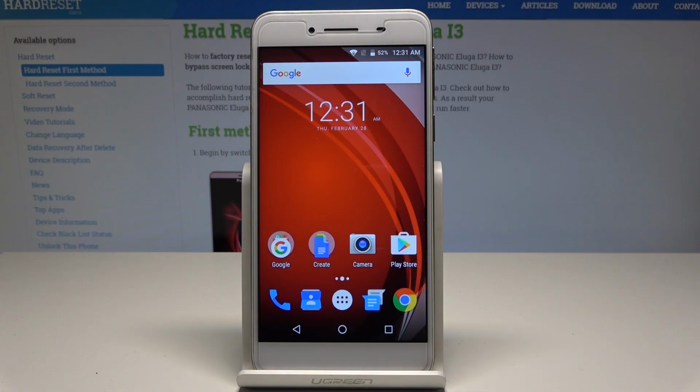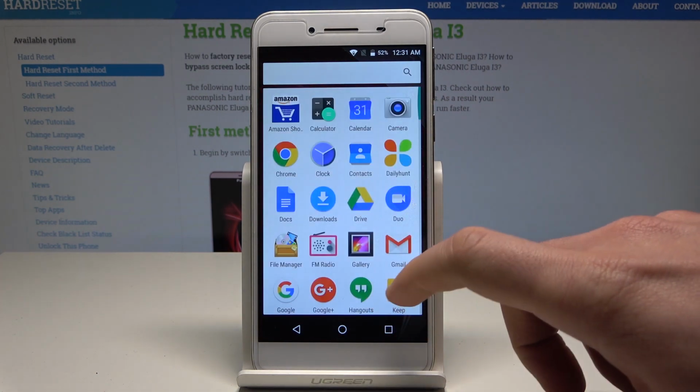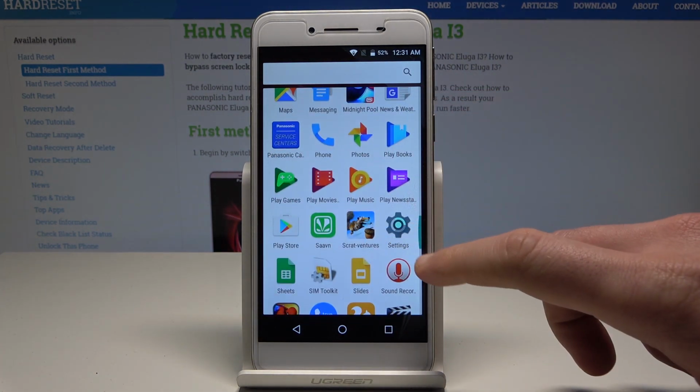Here I have PANASONIC Eluga i3, and let me show you how to change language on the following device. So at the very beginning, let's start by using the home screen. Let's use the apps icon. Here you need to find and select settings.